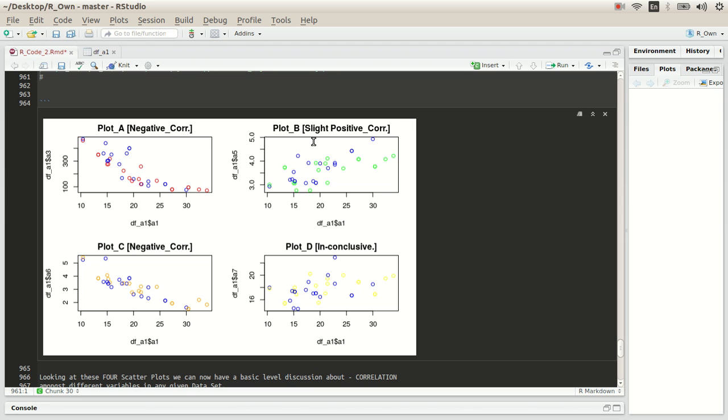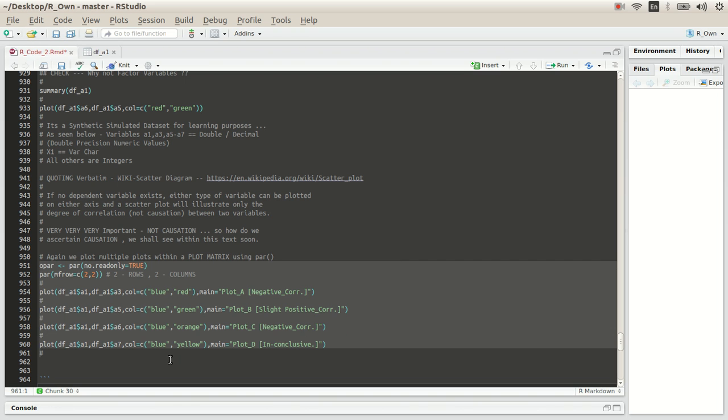Then plot B, slight positive correlation. Slight positive correlation means that these points are not plotted very tight together. Over here, top right, you will see a blue point, which is probably showing either 30 or 5.0, and I'm not sure whether A5 or A1 is green or blue. So let me go and check first. What is A5 and A1 over here? A1 is blue.